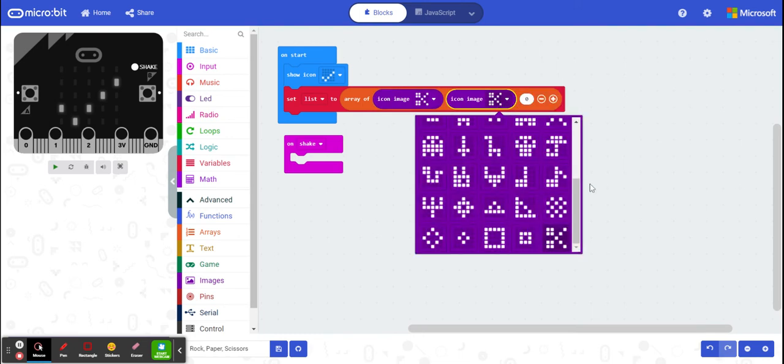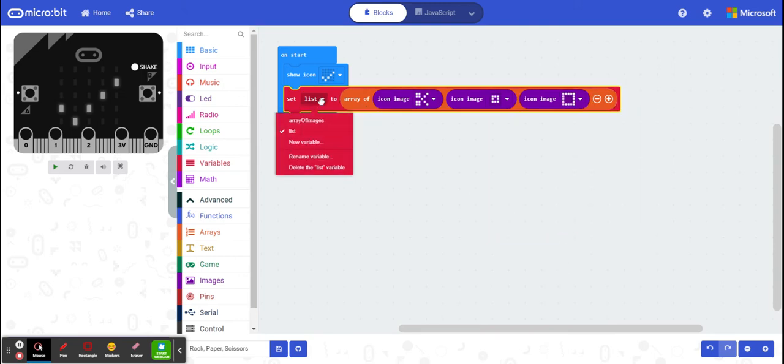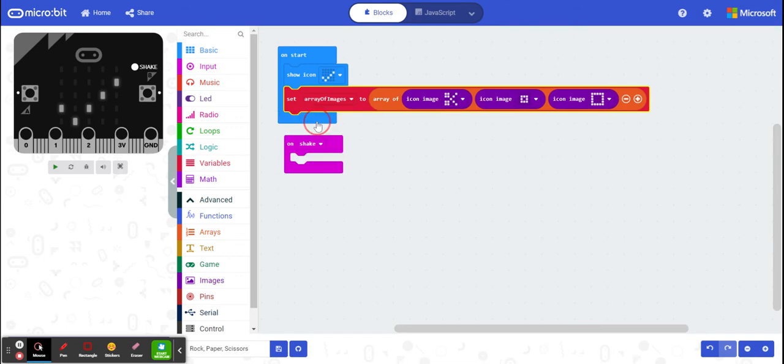So I'm going to have my scissors. I'm going to have my rock. And I'm going to have my paper. I have to make sure that instead of setting it to list, you're setting it to your array. So when my program starts, it creates an array of images. So the image at location number 0 is scissors. Location number 1 is my rock. Location number 2 is my paper.